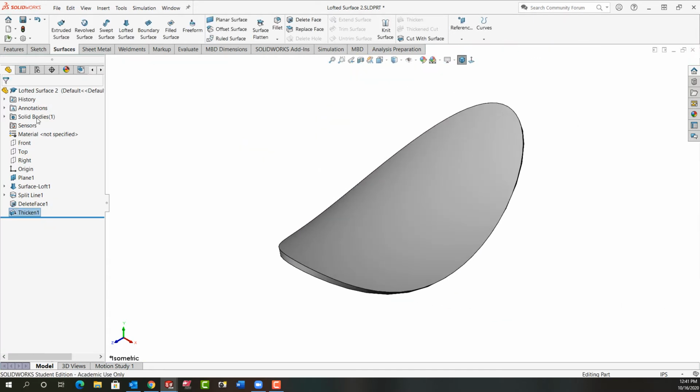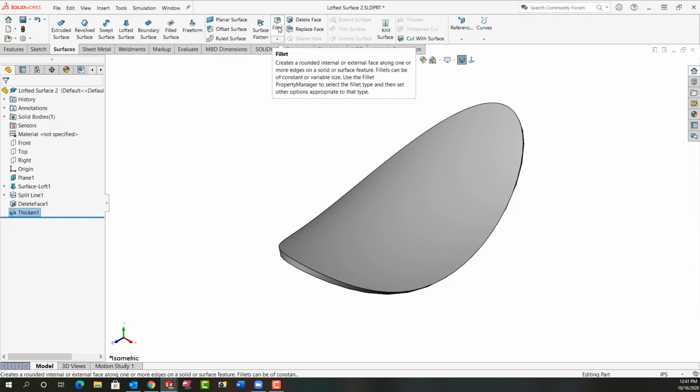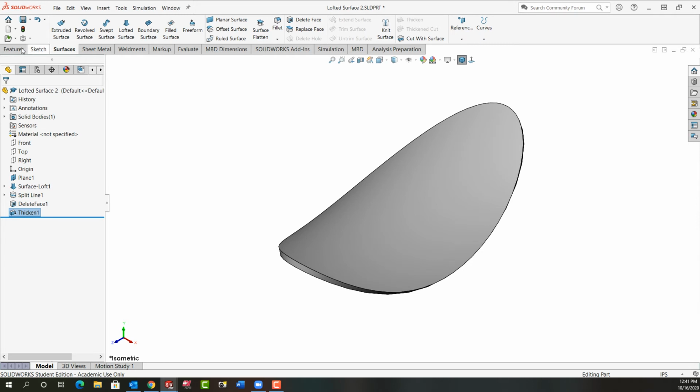And there I've thickened it, and I just have one solid body now, no more surface bodies. Next, I want to do the fillet, and it doesn't matter if I choose the fillet from the surface or the feature, it's the same command. So I'm going to select Fillet.